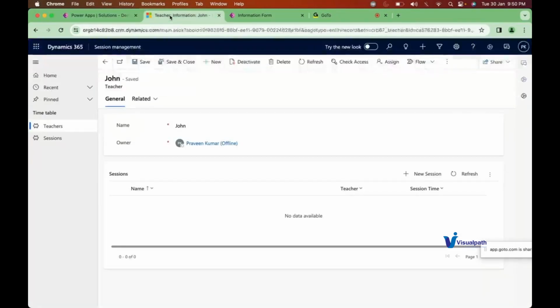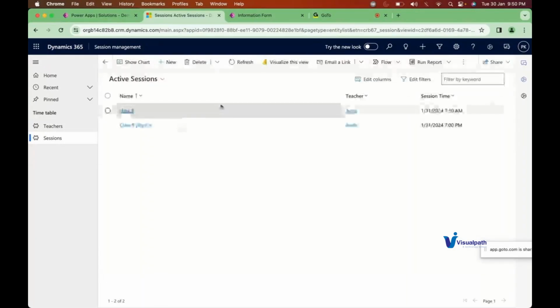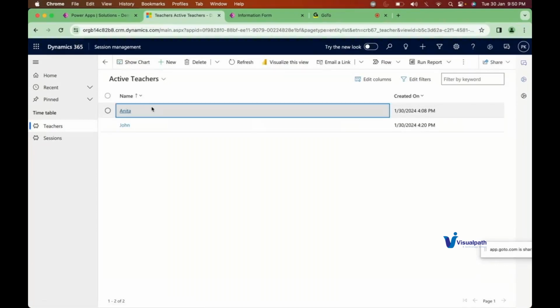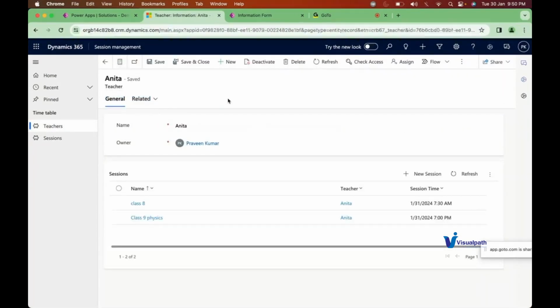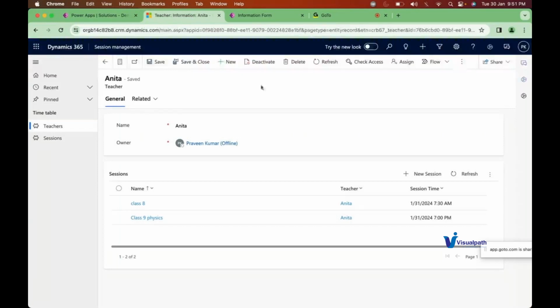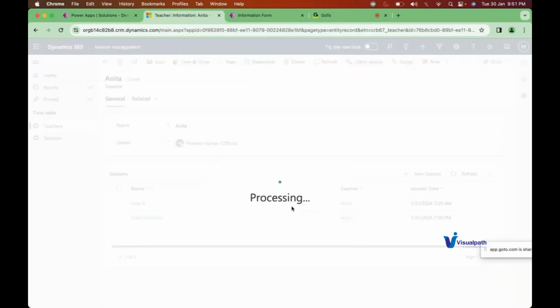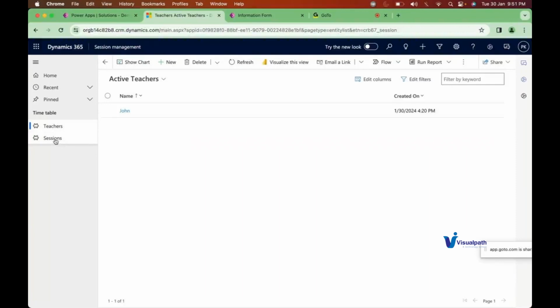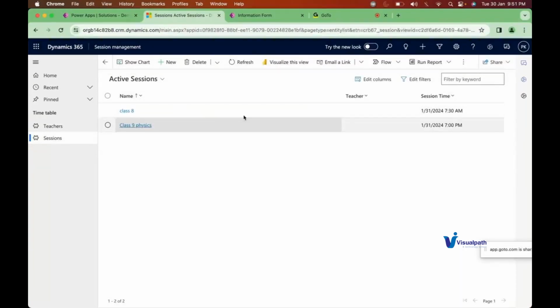Now, I have two session records for Anita. So let us open the Anita record and delete it. As per the parental relationship, if I delete the parent, the child should also get deleted, right? But the relationship I have configured is remove link. It just removes the link. It doesn't delete the records. Now go to sessions and see both the records. Here you don't see the teacher because the teacher is deleted. It just removed the link between teacher and session.